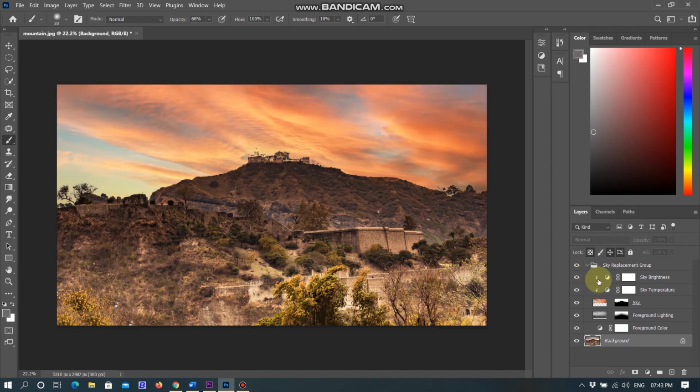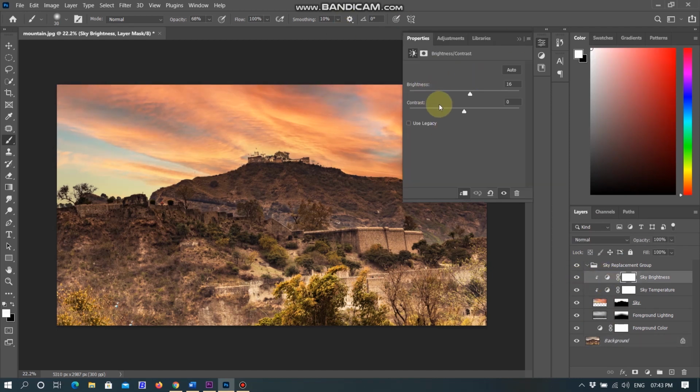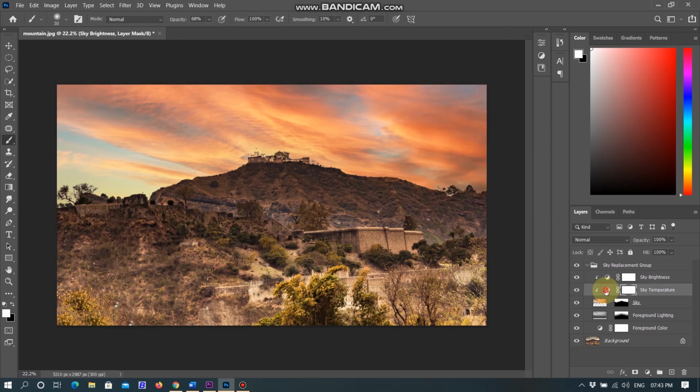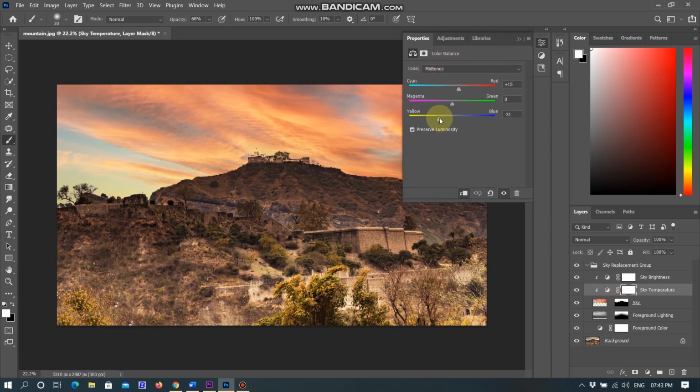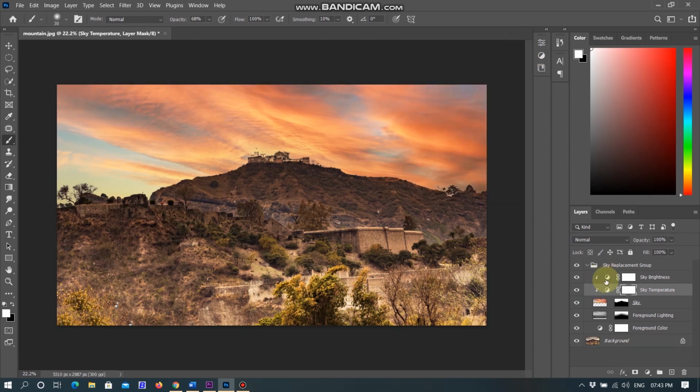You can see the layer for the brightness. We can also make changes here. Color temperature layer again open for further changes. It is our new sky layer with the masking. You can paint here if any complicated replacement.